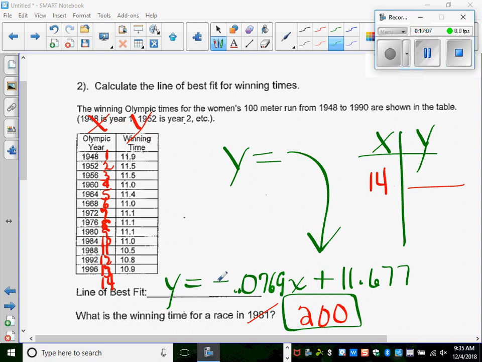All right, so we're going to have negative 0.0769x plus 11.677. I left out the x. And then we're going to do year 2000. That's just going to be 14 in your table. Anybody have the answer? Yes. 10.6. All right, so we should have 10.6. That would be a good approximation.